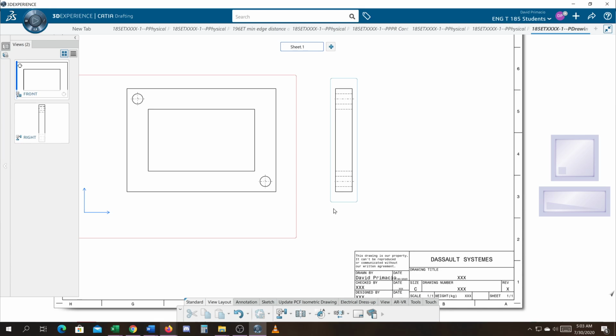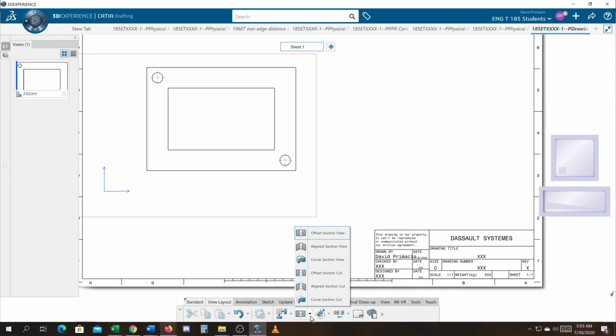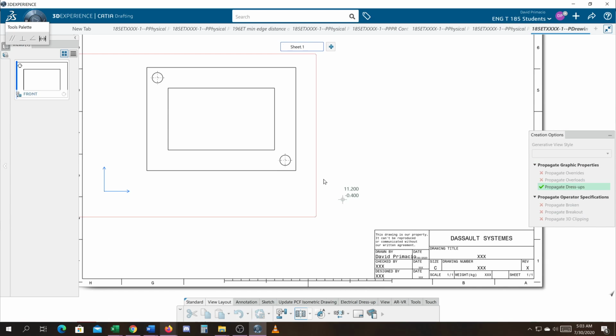But you may want to do a cross section. So instead of doing that, I can hit undo. And you have a couple options here. I'll do section view and put a line right in the middle, for example.